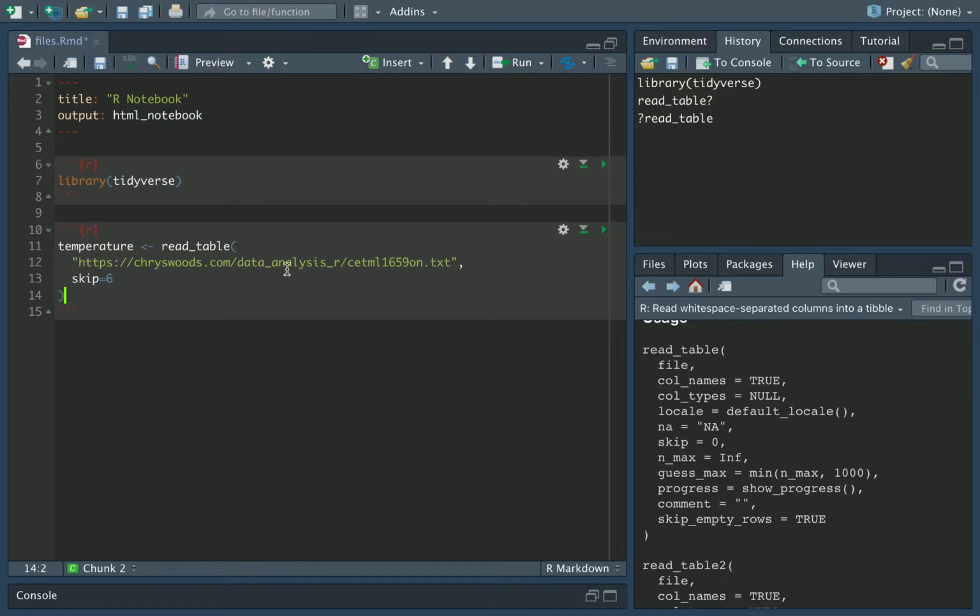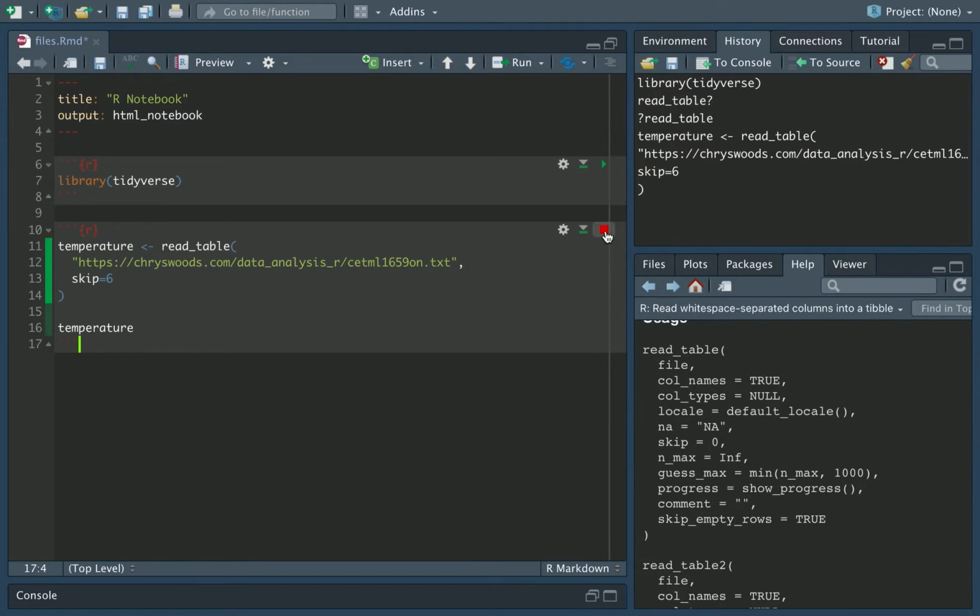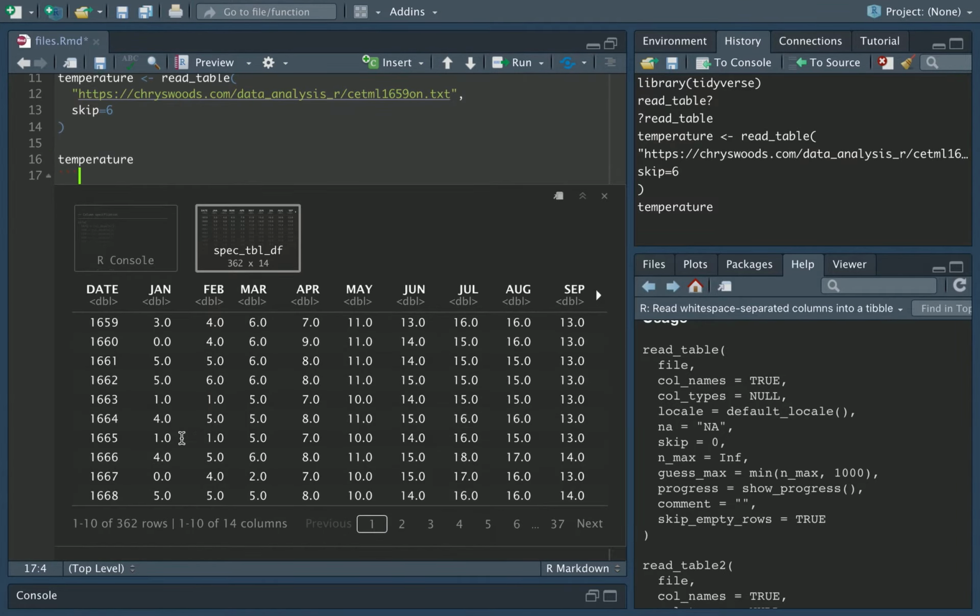And then have a look and see what this has done so far. So temperature. Always build these things up bit by bit. Okay, it's loaded it up. It looks like we have the right columns here. But notice how everything has been loaded up using doubles, which is fine for all of this month data, but it's the wrong data type for the date.